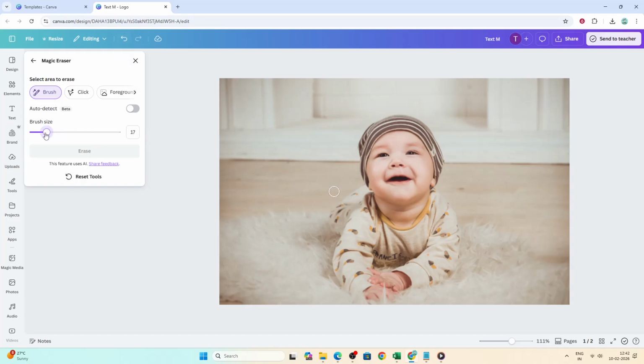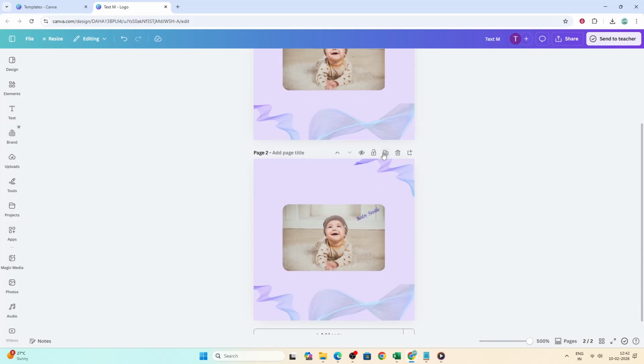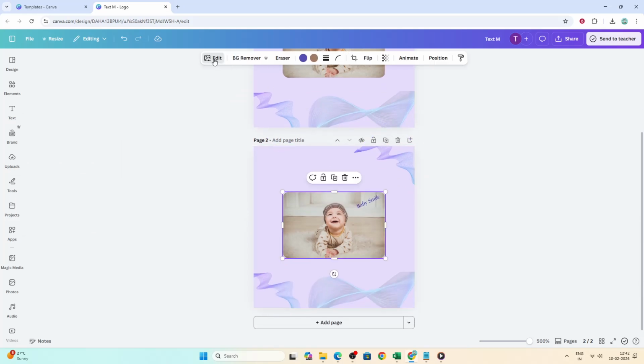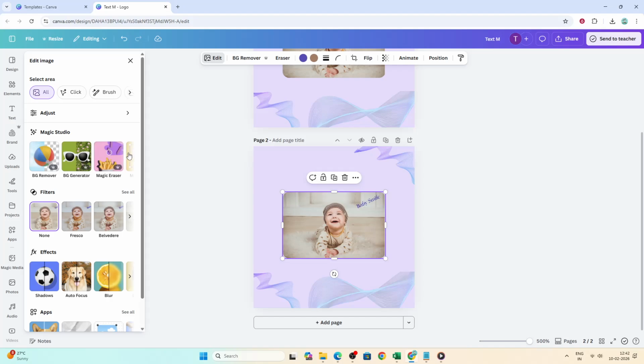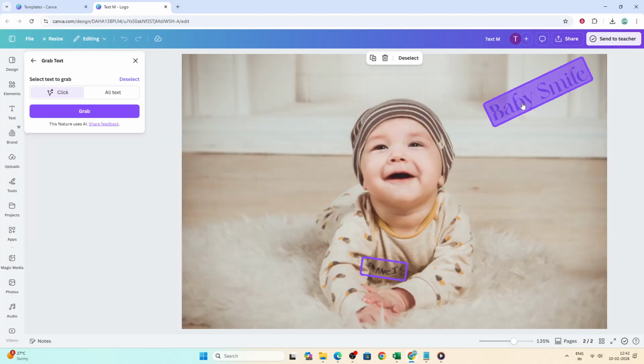If the text appears as something Canva can separate, like clear, well-defined lettering that isn't too blended into the background, try the Grab Text option. With the image selected, click Edit Photo again, and in the Magic Studio tools choose Grab Text. Canva will scan the image and identify the text it finds. When it highlights what it detects, click Grab.